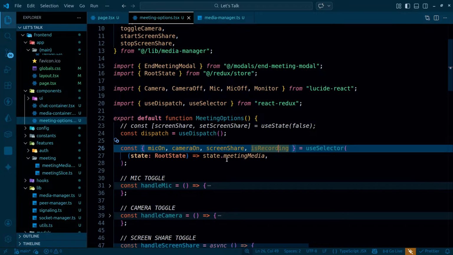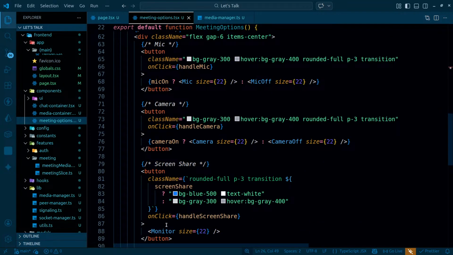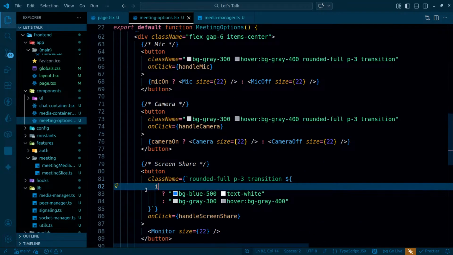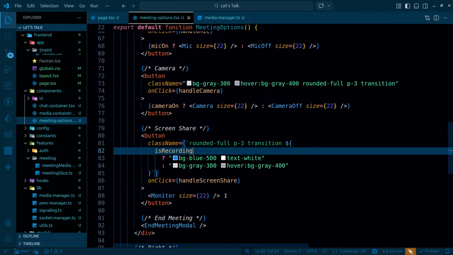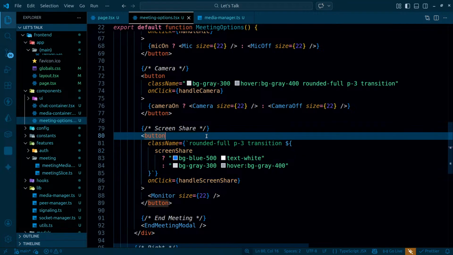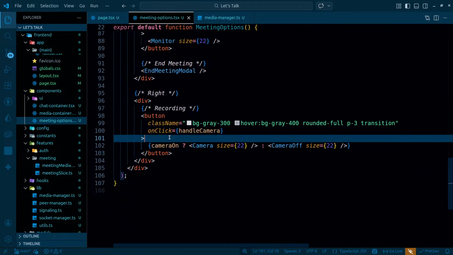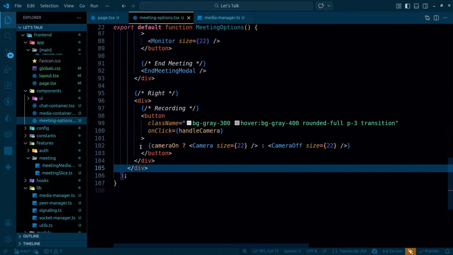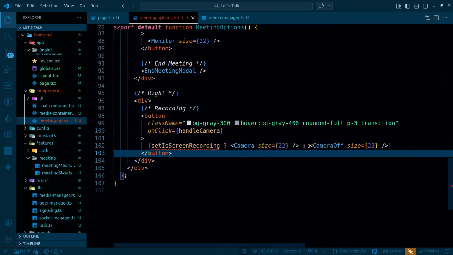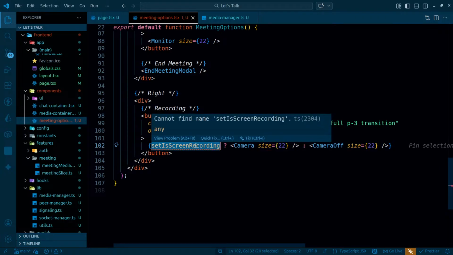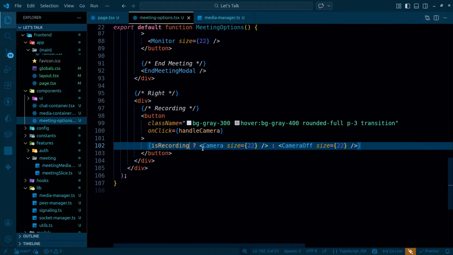Once I have the value of is recording, then I can simply change the state. So if is recording, then, sorry, not here, my bad, it was merely for the screen share. Coming back to this one, it should be somewhat like screen recording, right? Let's see how it's going to go. But if it is recording, then show something, otherwise show something. Is recording, yeah, is recording. So this is how it's going to go.